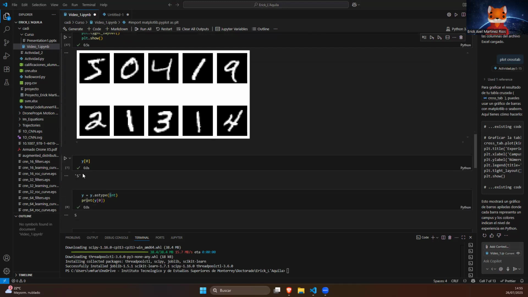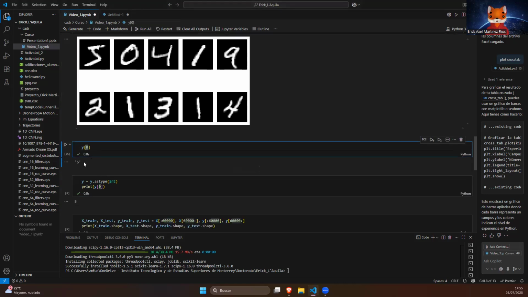Another thing that I wanted to point out is that it's also convenient to explore the type that we have in the target. You can see here that at position 0, we have a target equal to 5 that corresponds with the first position in the data stored in the variable x. But you can see here that we have a string value. You can see that because we have quotes surrounding the number 5.